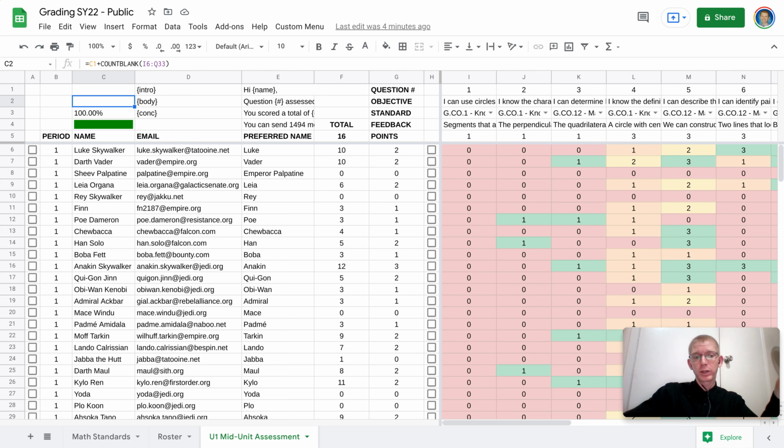The very first piece of code is right here, and this just opens the spreadsheet that's active right now. The next piece of code is going to figure out what's the sheet within the spreadsheet, right? Because we've got the whole document, which is called Grading SY22 Public. Then we have to figure out which of these sheets is the one that's currently selected. That's this one, Unit 1 Mid-Unit Assessment. Okay, so that tells us that we're in that sheet.